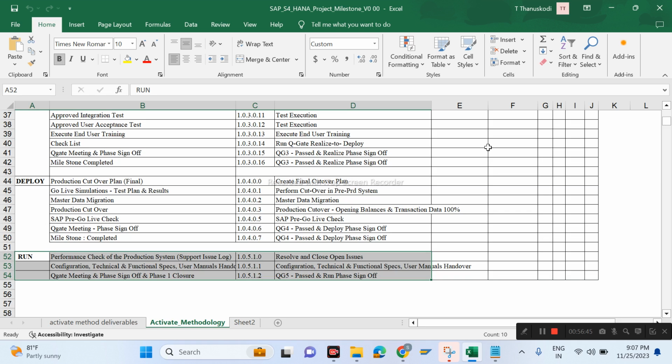When somebody asks about implementation projects, and you say yes, I have worked in one, you should not tell that you worked in a 60 days project, right? You have to tell that yes, I have worked in a 6 months implementation project.